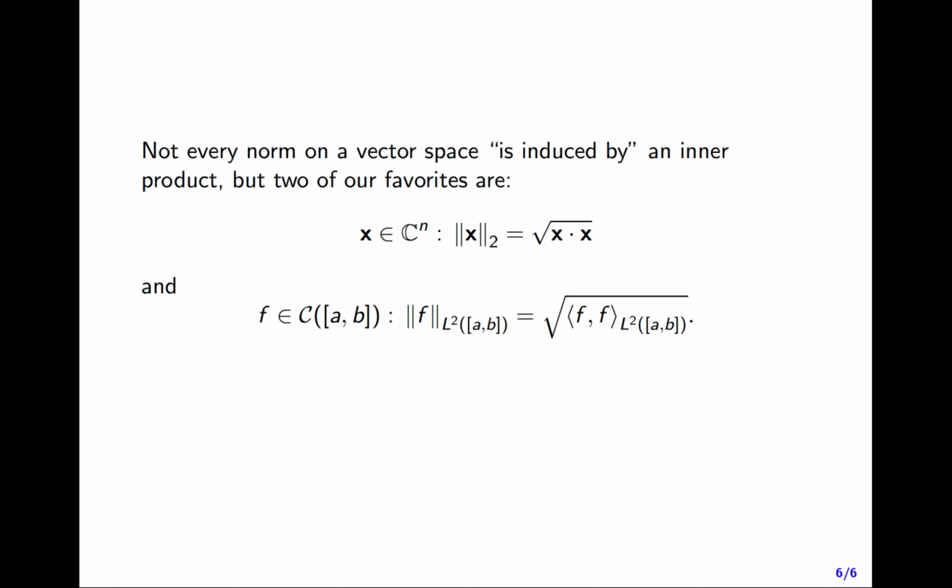And so whenever you have a norm induced by an inner product, you can often do some calculations with that norm, say squaring the norm, to turn it back into an inner product, and then you can possibly learn some more interesting things about that norm.